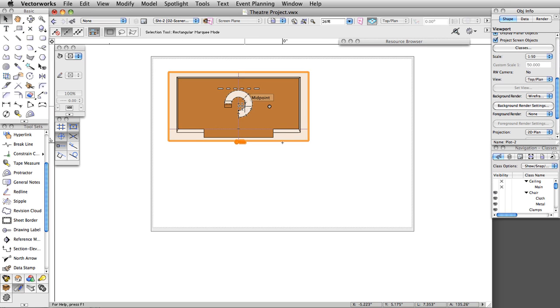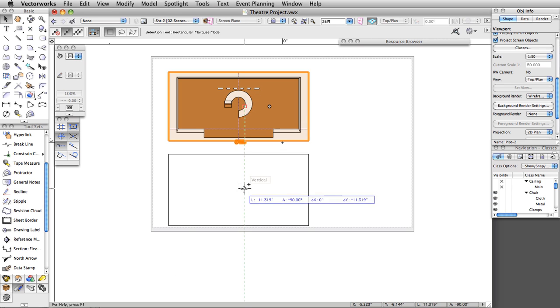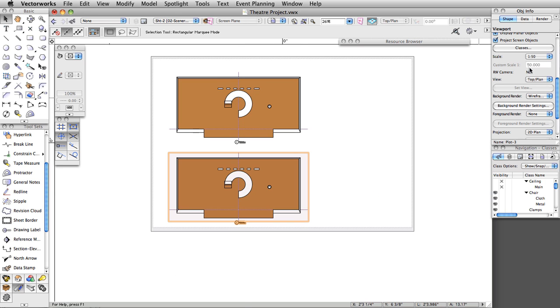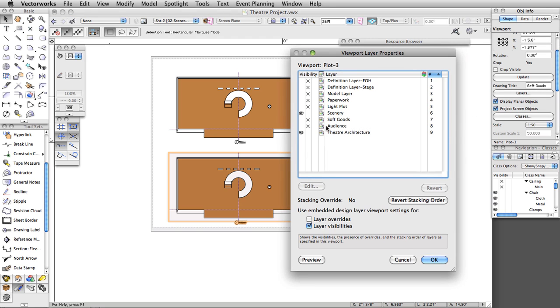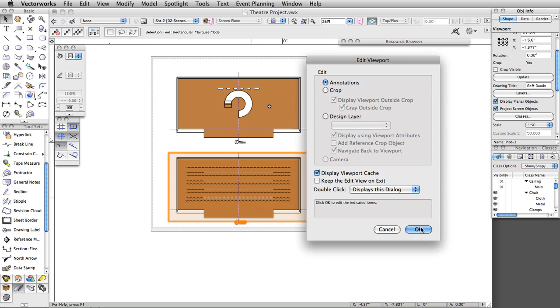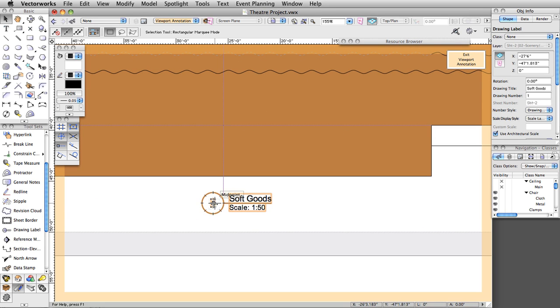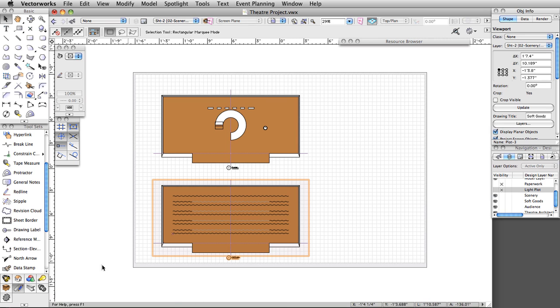Using the method shown previously, duplicate this viewport. Set the drawing title to Soft Goods and set it to show the soft goods and theater architecture layers. You will need to change the drawing label to show drawing number 2 in the annotation section. Add a sheet border and title block to finish the sheet.